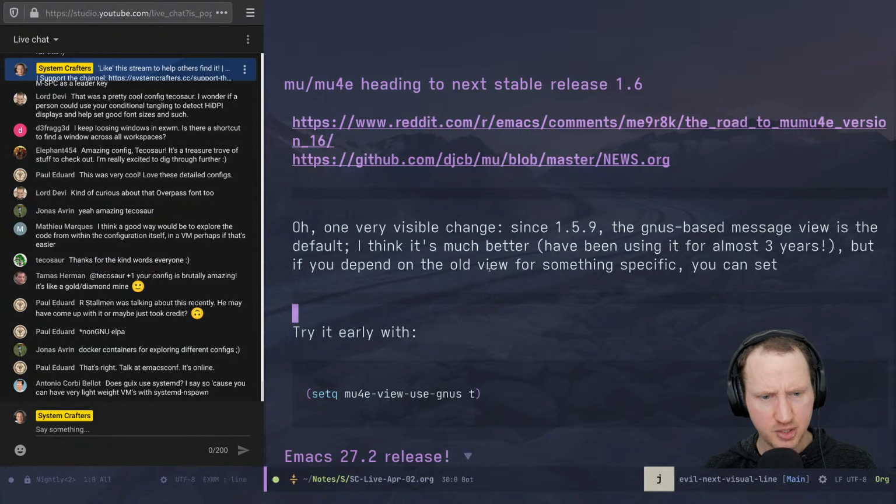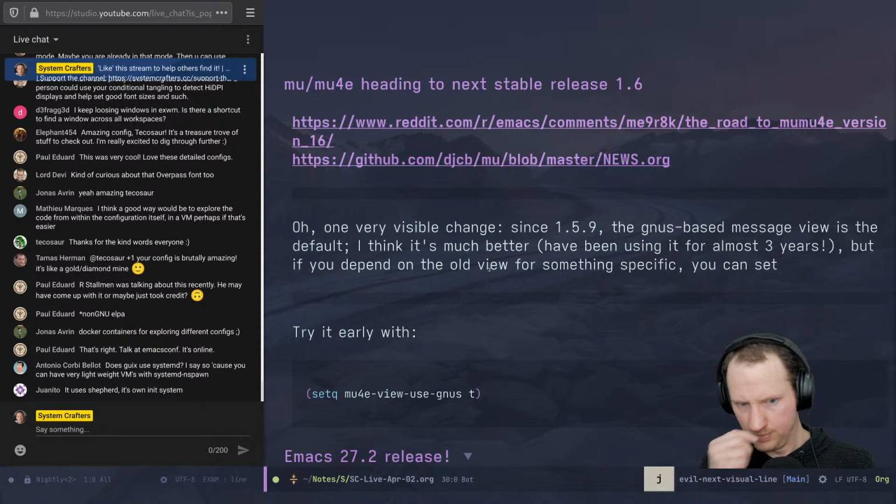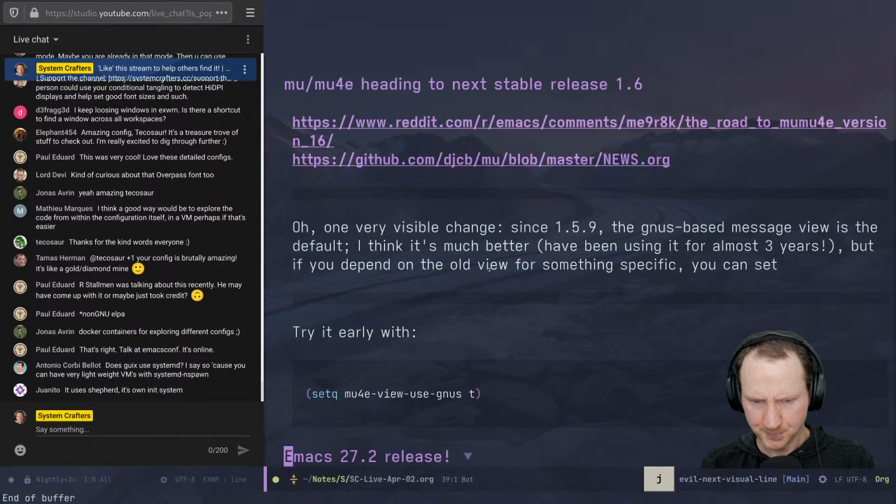Antonio asks, does Geeks use systemd? No, it uses GNU Shepherd. Yeah, it has its own init system written in Guile scheme.